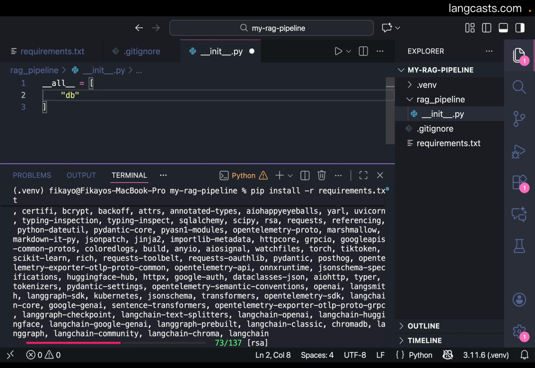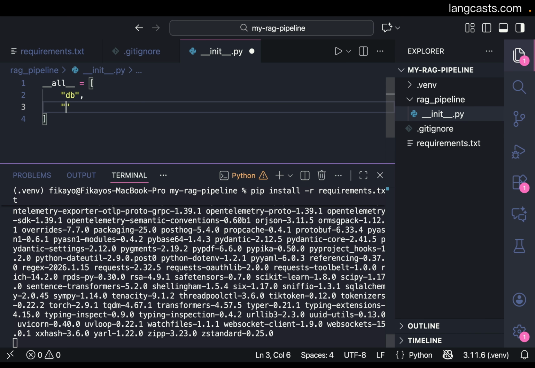First is db, where we're going to put all our database functions. We're going to be using SQLite for our database. That is the database that we're going to be dumping our documents into before we then chunk them and embed them. So we're going to be using SQLite for that. And this db module is going to contain all the functions that we will need to perform our database operations.